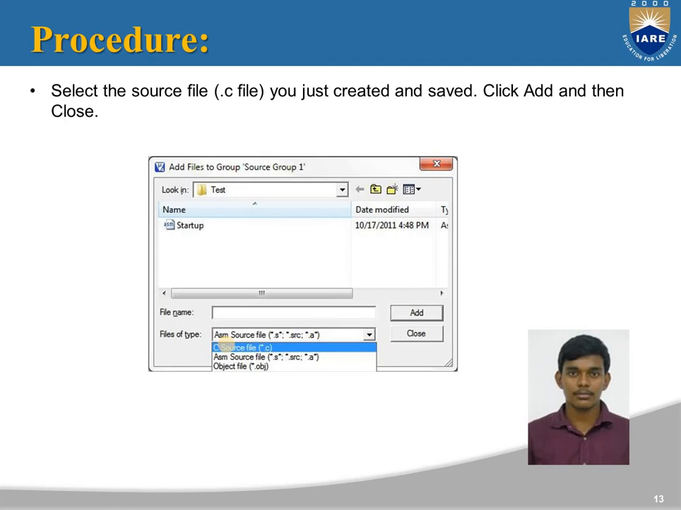After coding the entire thing, we have to make sure in which directory we want to save the file. You can see File of Type, where we select whether you want to program in C, or as an object file, or an ASM source file. Based on your requirement, you have to choose the file type.